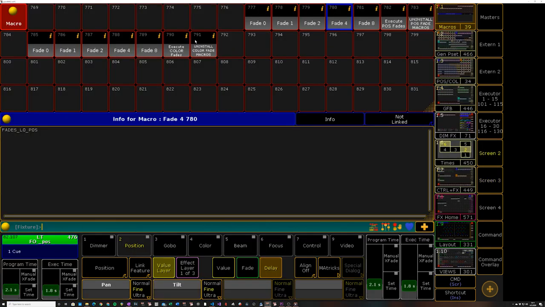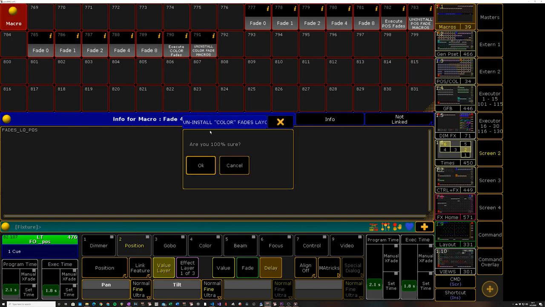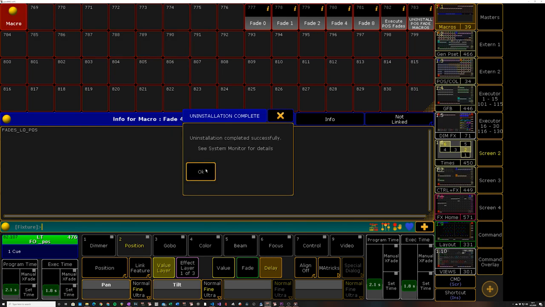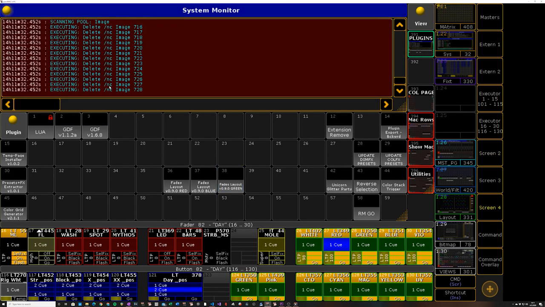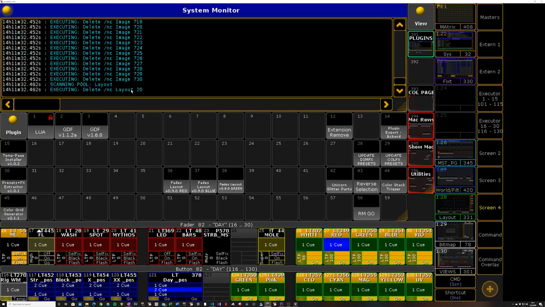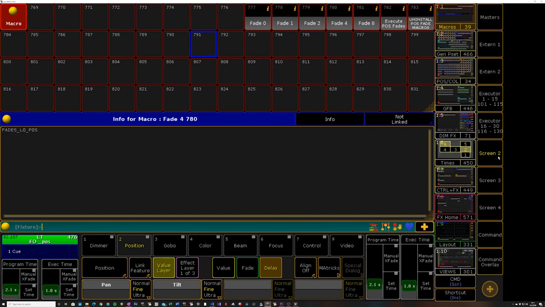So if I go over here and I run our uninstall color fade macros, it'll say okay. It'll reconfirm, we'll say okay again, it'll run, it'll tell us it is completed. If we check our system monitor, we will see all of the commands that were executed, which is just delete macros, delete images, delete layout. Since we did have our layout locked, we see that the layout is not gone, even though the objects in it are. And I guess if we unlock it, we can then delete those, but anyways. So that is how the uninstaller works.